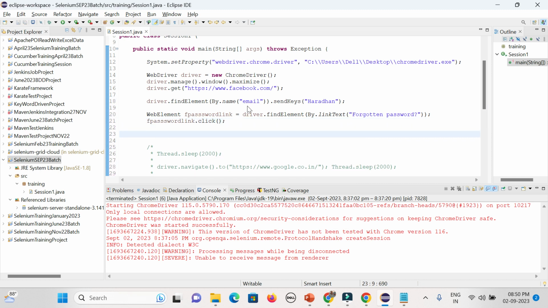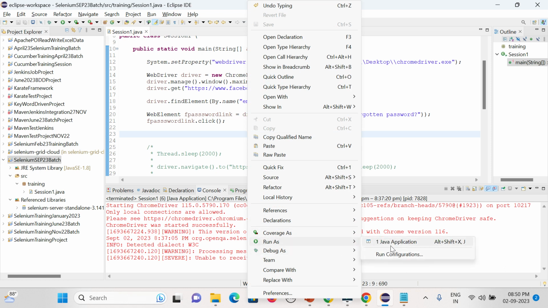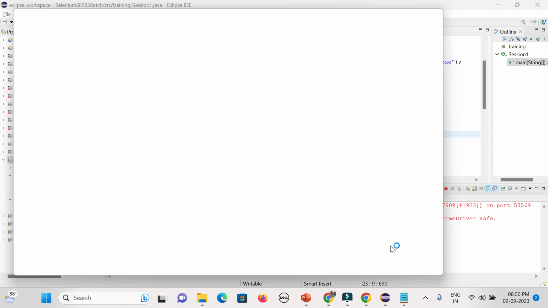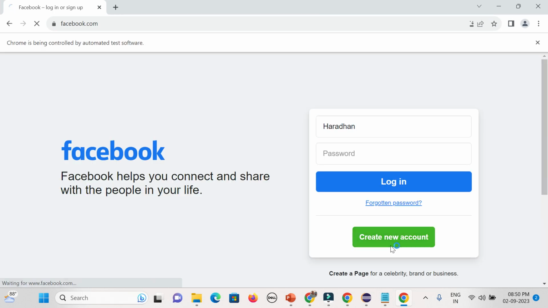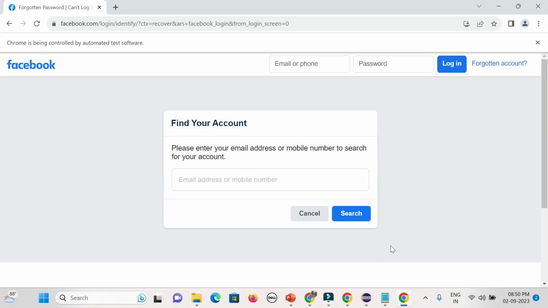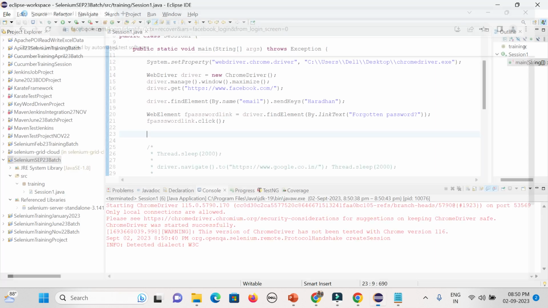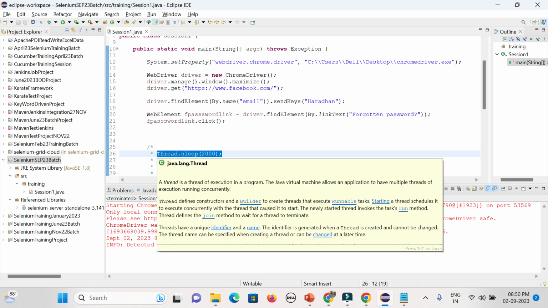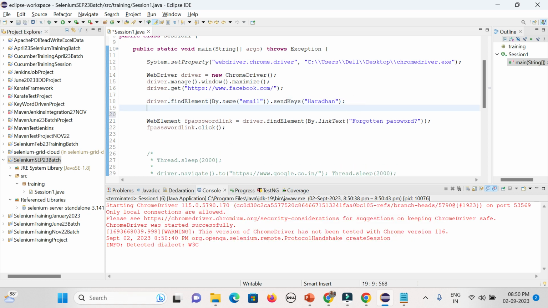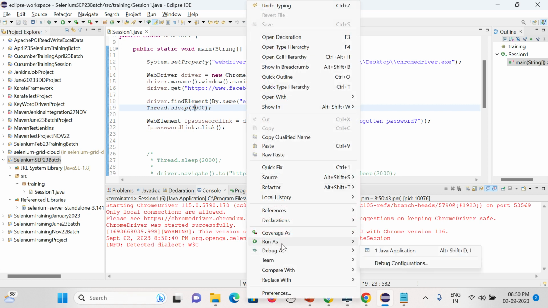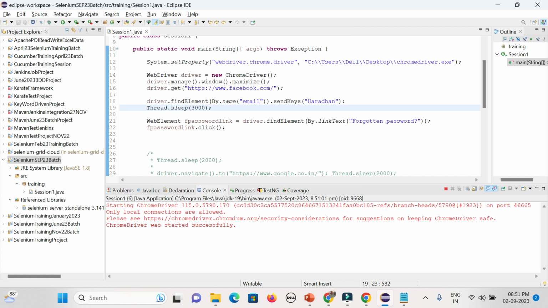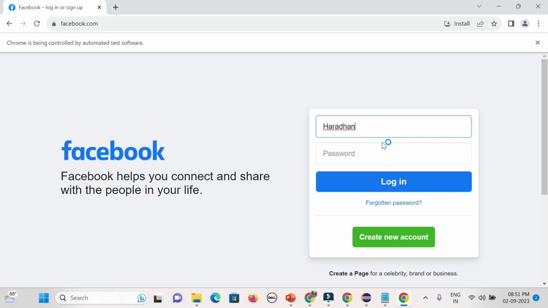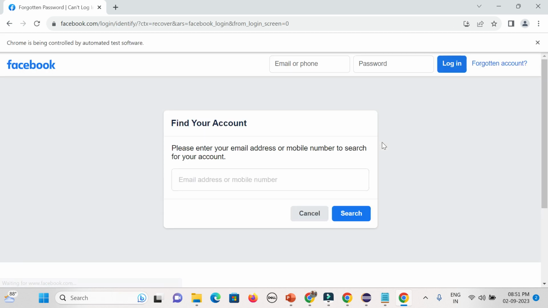Now let's run the code and see what happens. It will open the Facebook page, maximize it, then enter the email field and click on the link, right? You could see the hyperlink. You can give some wait time, thread sleep, maybe 3 seconds here, so that you can understand whether the thing is happening, right? You could see after 3 seconds the forgotten password link is getting clicked.